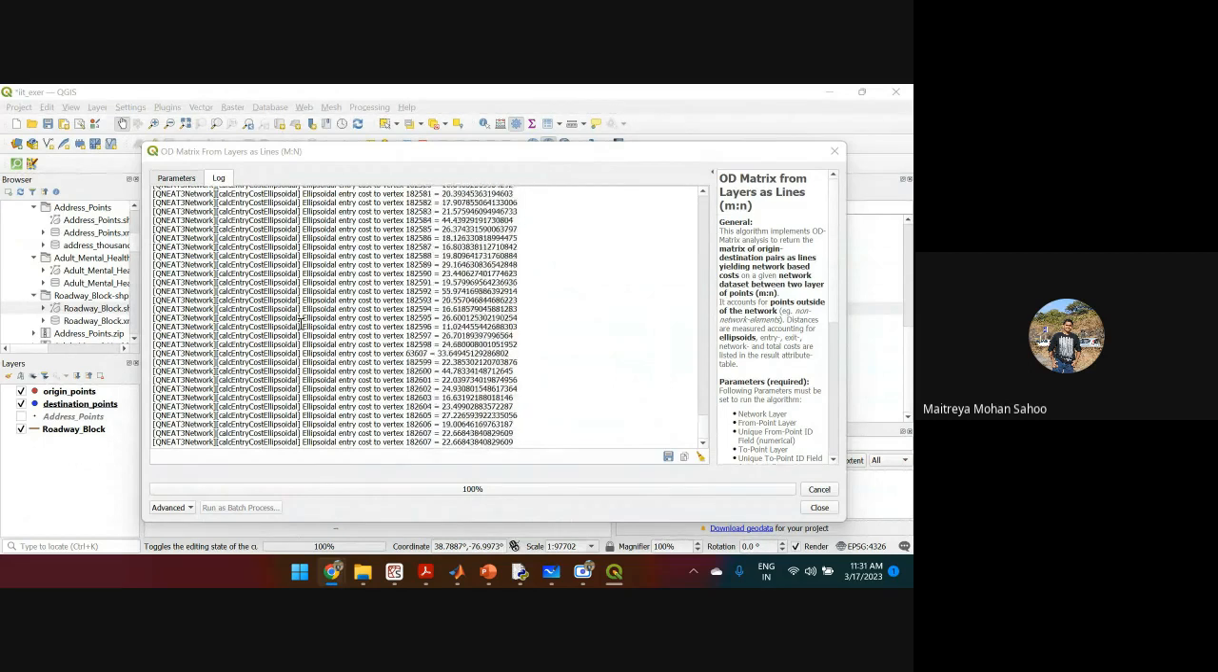Okay, the process will be running. So till that time, does anyone have any queries regarding the discussions so far, starting from how to go for this optimization techniques, network analysis from point to point and layer to point that was discussed in the previous example? Anyone has any queries regarding the same?